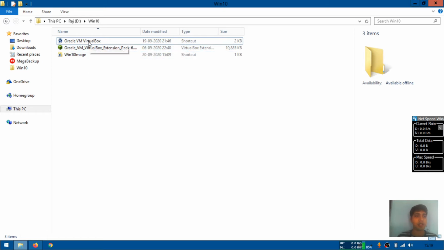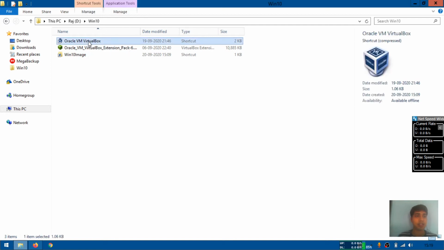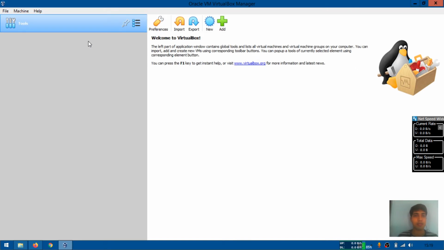So I have already installed this Oracle VM VirtualBox on my machine. You can download it and install it. It is free to use for personal purposes. So I am running this VirtualBox now.